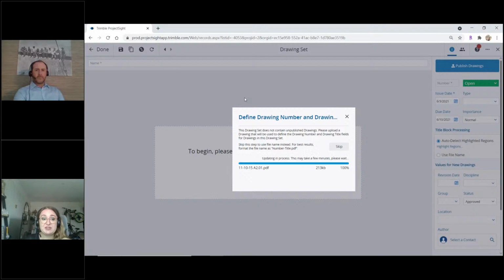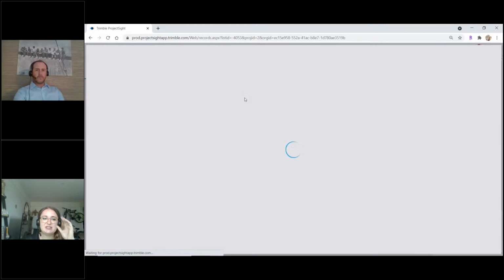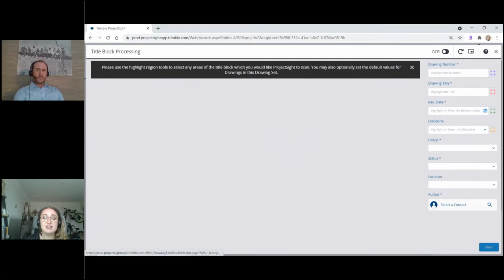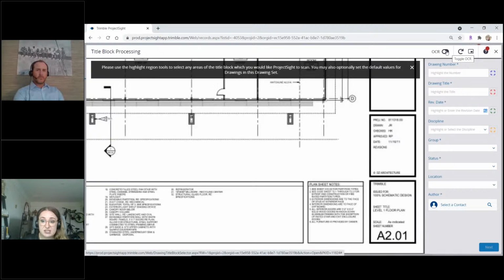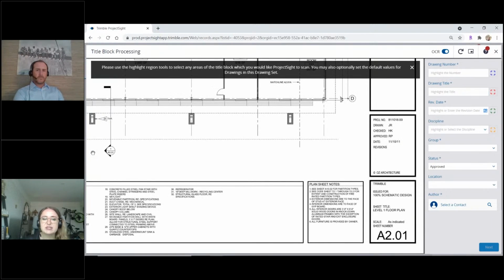Now that I've uploaded this one drawing, what we're going to have to do once is turn on our OCR, which stands for optical character recognition. We want to make sure that if there are any callouts in this current drawing, or any other drawings being referenced here, ProjectSight can create that hyperlink so you can easily go between drawings. We're going to do a few more things here. We are going to highlight the drawing number, drawing title, revision date, and there are also some optional fields as well, such as discipline or perhaps a group number.